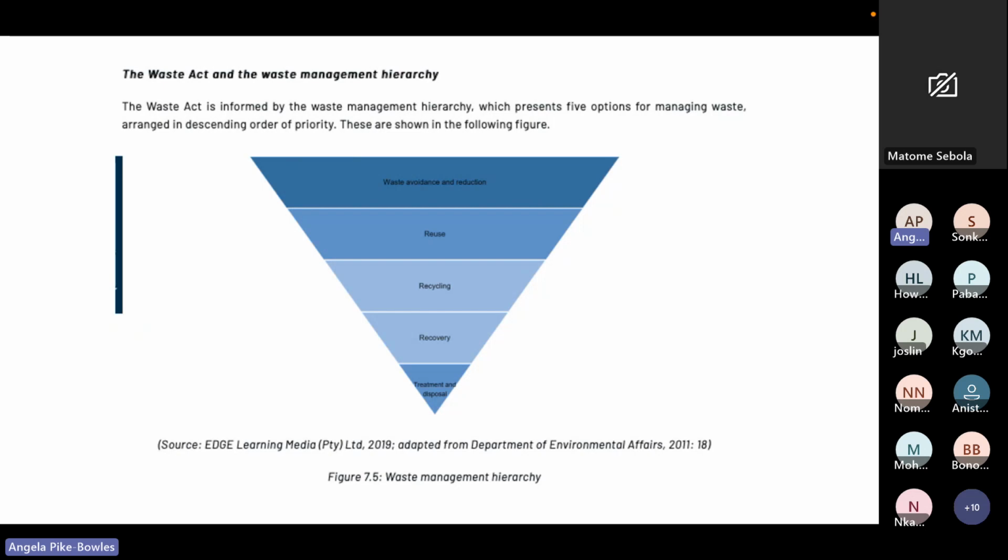Which follows this hierarchy. Obviously waste avoidance is at the top of the hierarchy. We want to try and be at that level. If not, we must aim to reuse or recycle. If our first call is disposing of it immediately, that is obviously at the lowest point of our hierarchy. If we can try to recover instead of dispose, that would be better financially for the company.